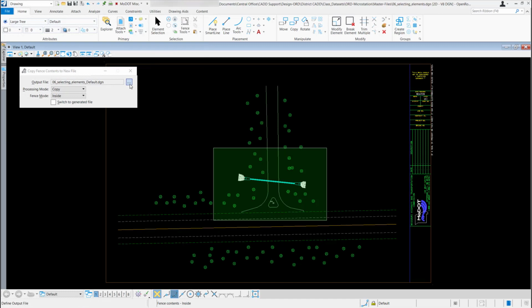Of course, if I select these three little dots, it'll let me save my file to another location. Under processing mode, you have copy and move, so you can either copy or move the fence. Next, you have the different fence modes you can select from. And then this last one is switch to generated file. So once it's done copying it or moving it, it will open up that file you created or moved it to. So that's what the copy fence contents will do.